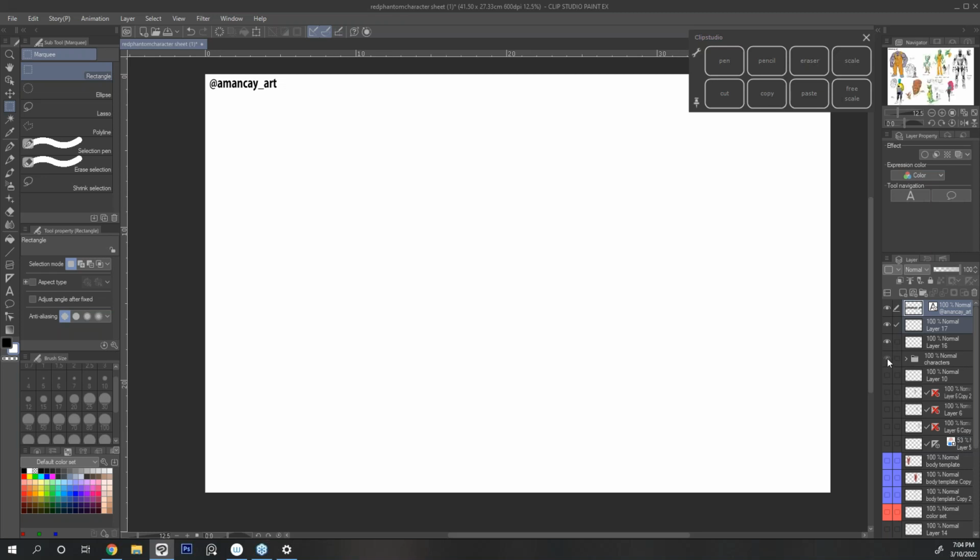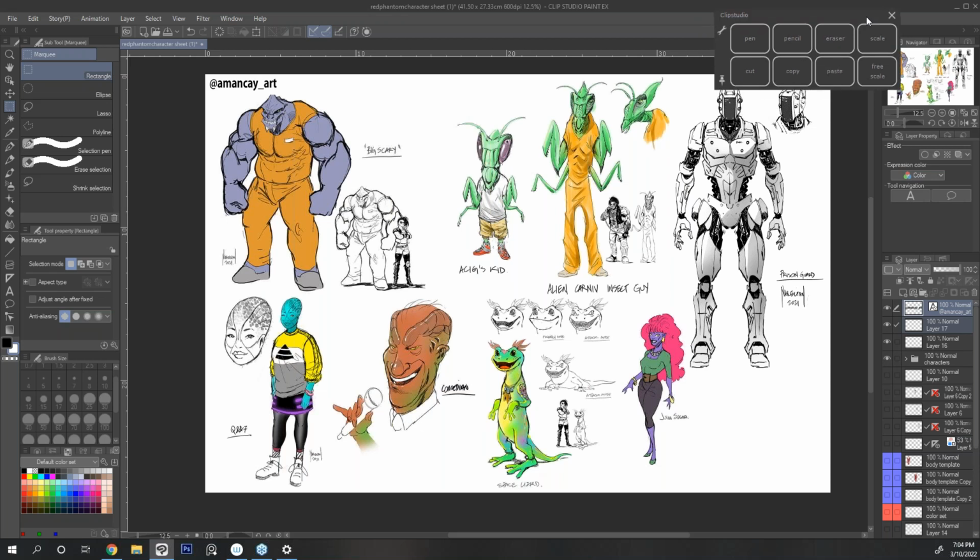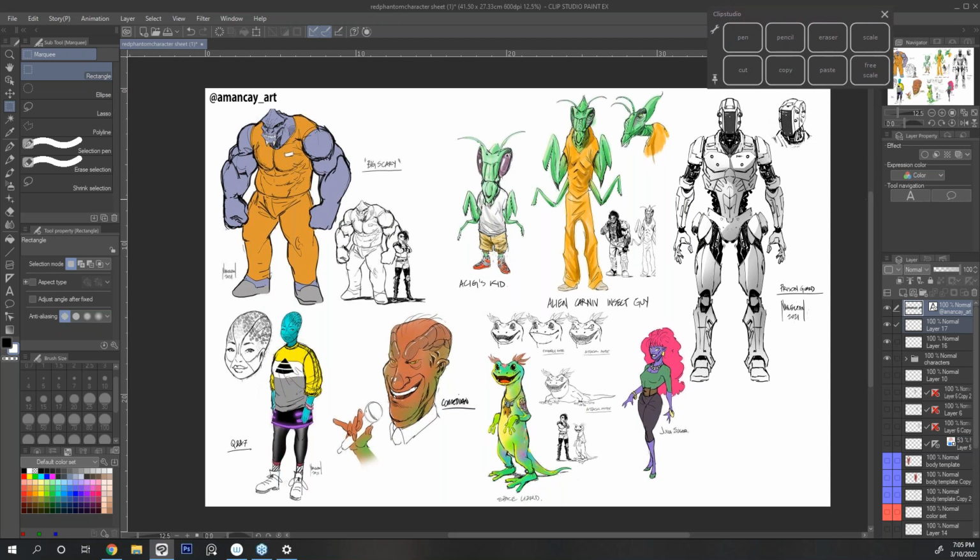I'm going to start showing off some designs from my most recent series called Crush and Lobo, published by DC Comics. As you can see, here are several different types of sizes and forms and shapes of these characters.